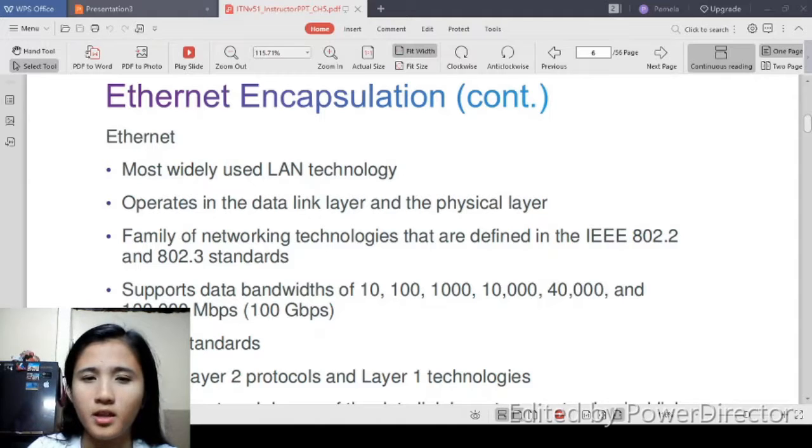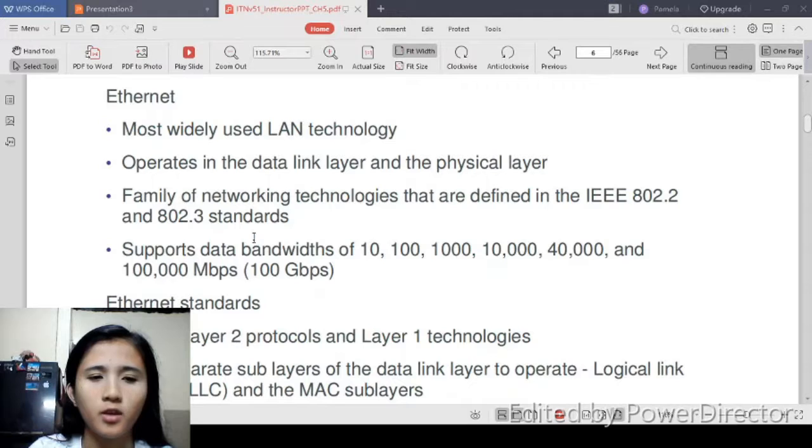Ethernet encapsulation. Ethernet is the most widely used LAN technology, operating in the data link layer and the physical layer. It is a family of networking technologies defined in the IEEE 802.2 and 802.3 standards. It supports data bandwidths of 10, 100, 1000, 10,000, 40,000, and 100,000 Mbps or 100 Gbps.